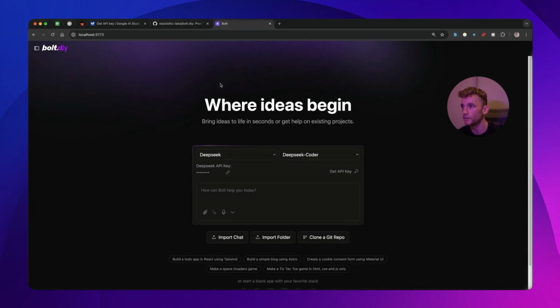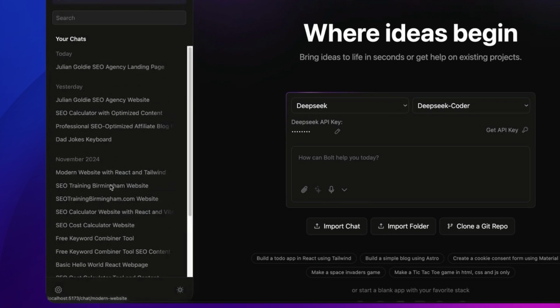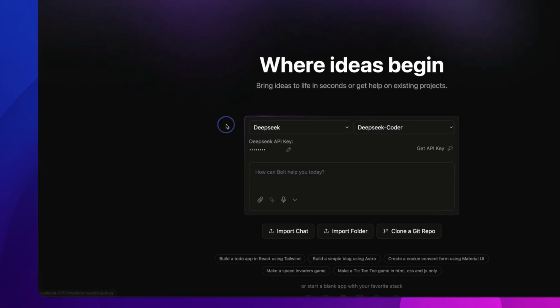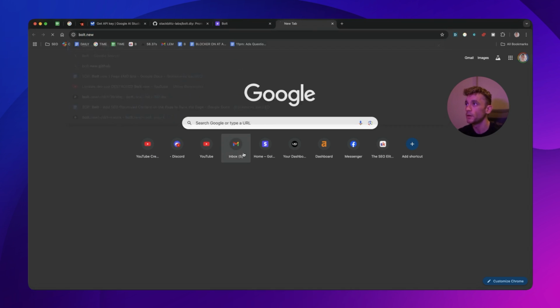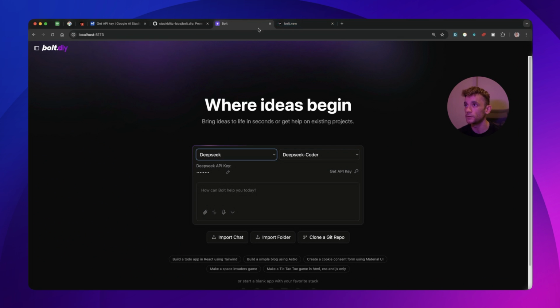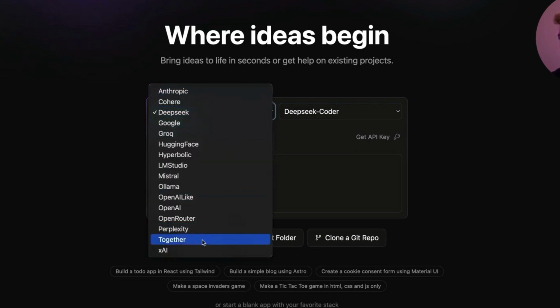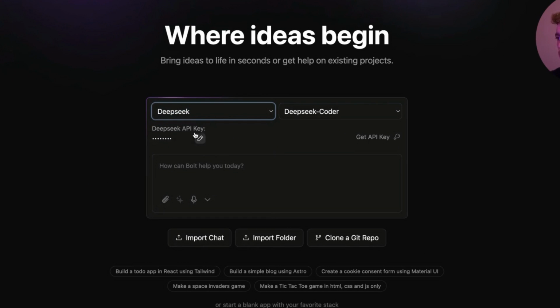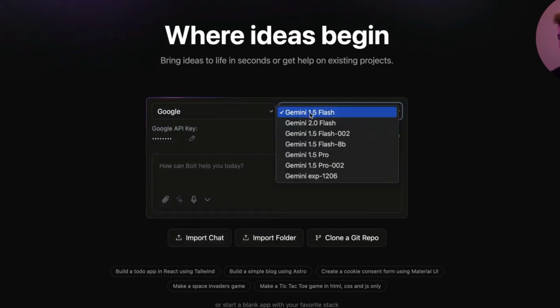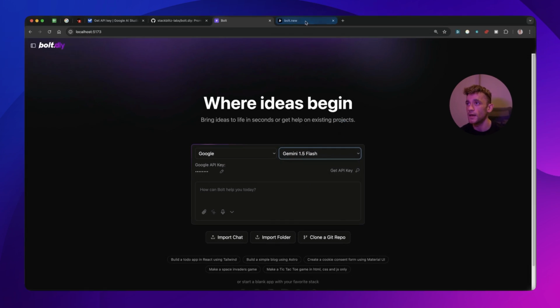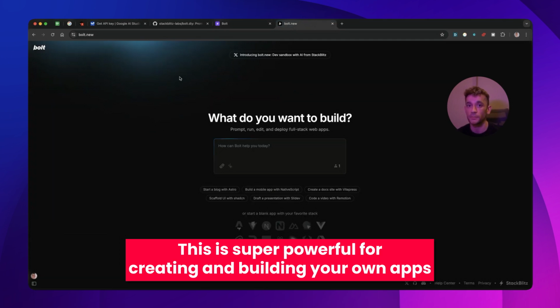Now from here, once you're inside the local host, you can actually see some chat history. So you can see all the stuff that you set up previously right here. And then you can also select the API that you prefer. Now this is very different to bolt.new, which is the paid version of this tool. Because you're running it locally, you can actually select between the different APIs as you can see. And then you can just edit the API key that you want to use here. And you can also select between Code and Chat if it's got that option, right? So for example, if we go to Google, we look through the options, we've got 1.5 Pro, 2.0 Flash, Experimental 1206. And this is super powerful for just creating your own apps and building your own apps.